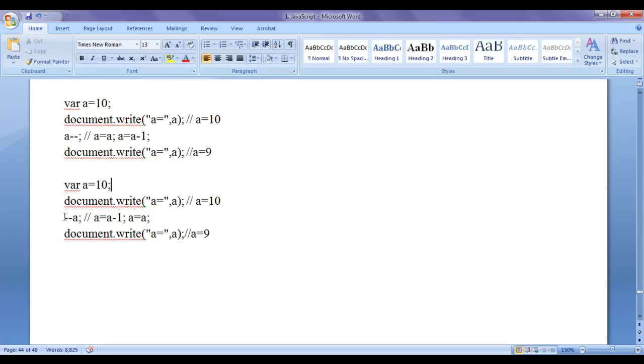Similarly, when the browser finds --a, it expands that into two statements, a = a - 1 and a = a. First decrement, then assignment. Hence, --a is called pre-decrement. The first statement a = a - 1 will get executed in the same place where we have written --a, and the second statement a = a will get executed just before executing the next statement. In this video tutorial, we understand more about increment and decrement operators.